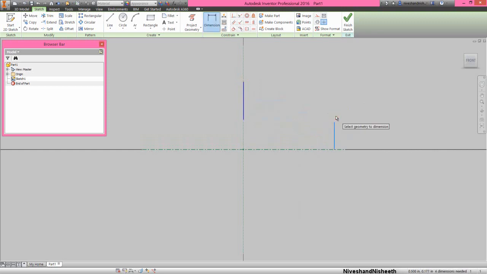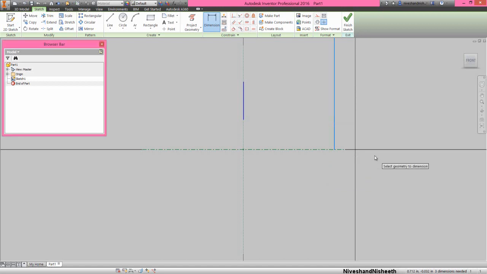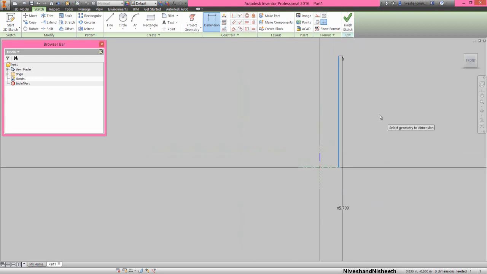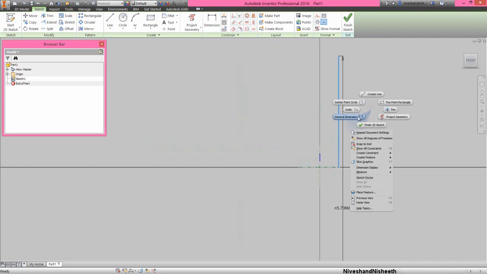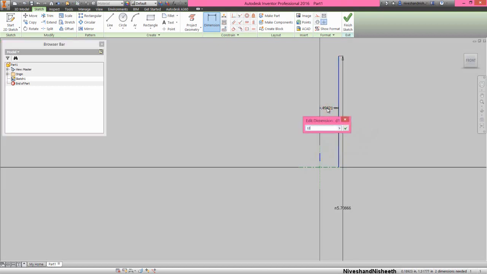Activate the dimension tool. Select this point and this center line and set dimension 5.708 inches. It will keep the diameter of this line. Create another dimension between these lines, 12.0078 inches.